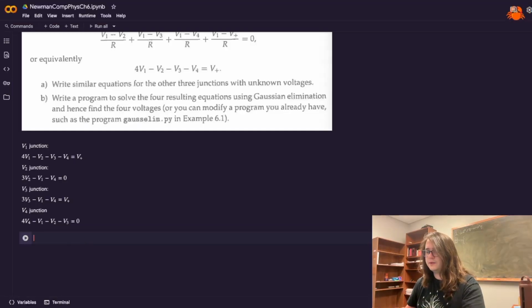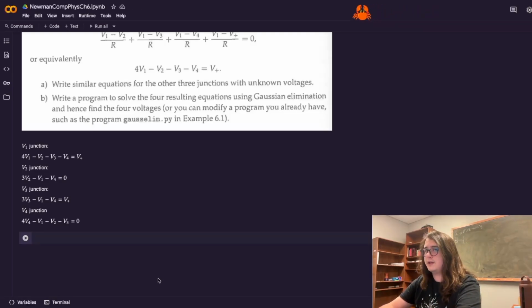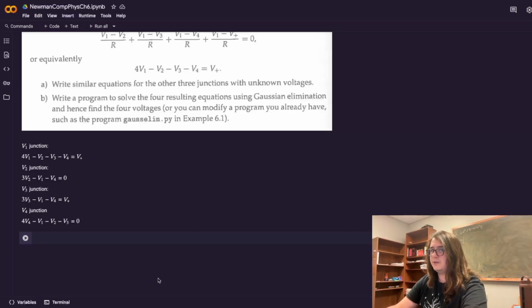And so this is pretty straightforward. I'm pretty much just going to be copying the same shell of code that does the same thing that's in the book. It's called Gauss elimination.py. It's on page 219. And this is the only time that I will copy down the Gaussian elimination code explicitly. I imagine I'll use it a bunch in the problems following this one.